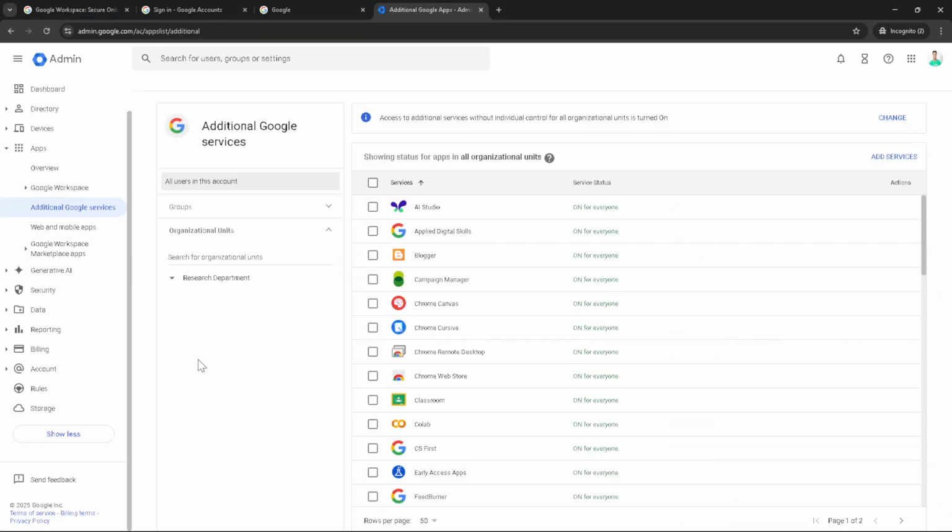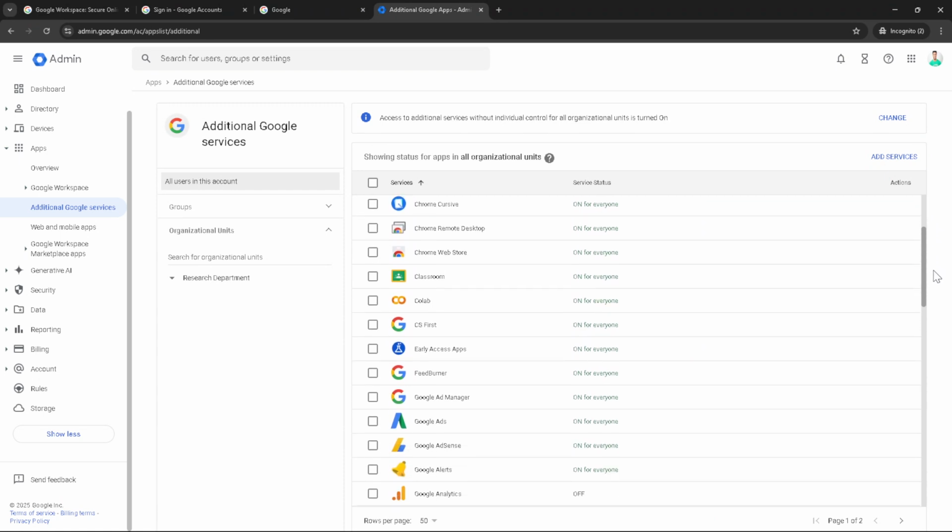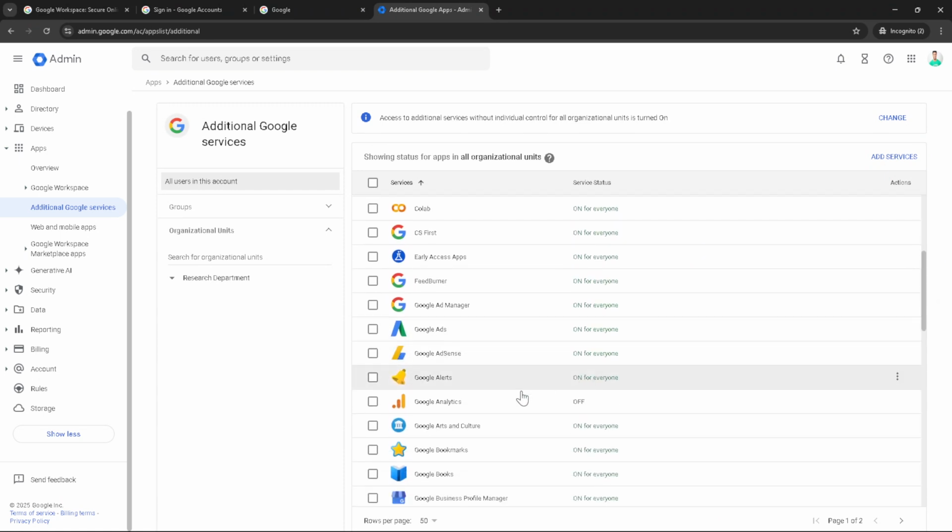Scroll through these services until you find Google Analytics. It's the service we're here to activate today. Once you've located it, click on Google Analytics. You're almost there. Now you need to turn on the service status.